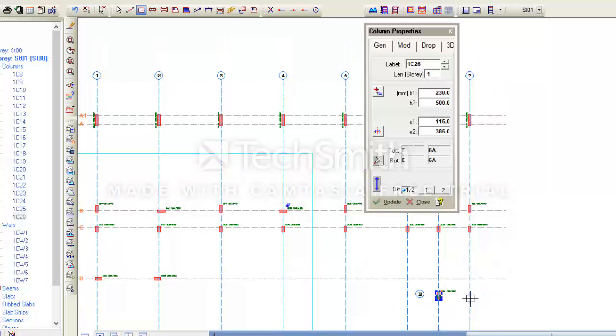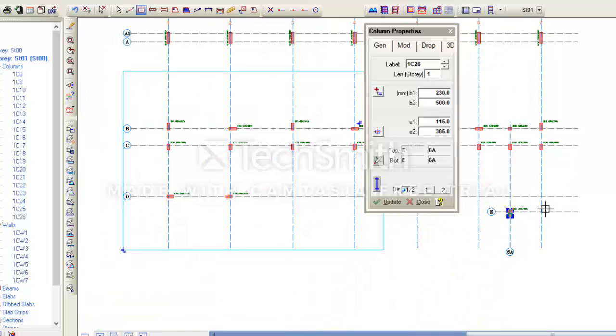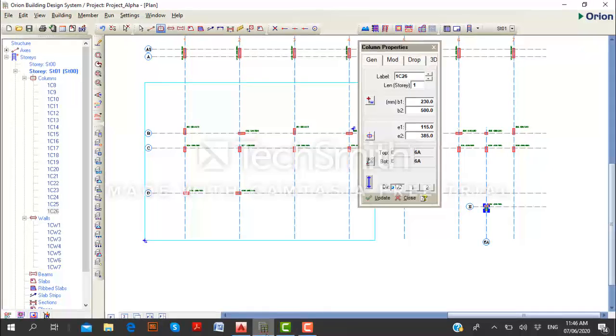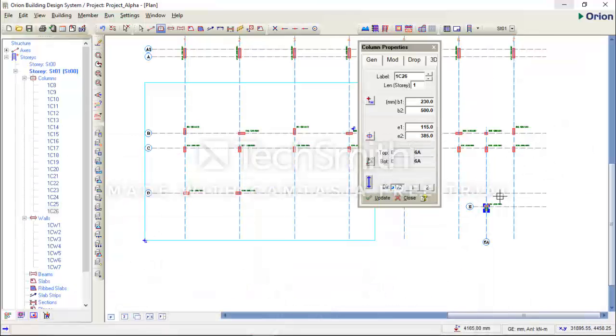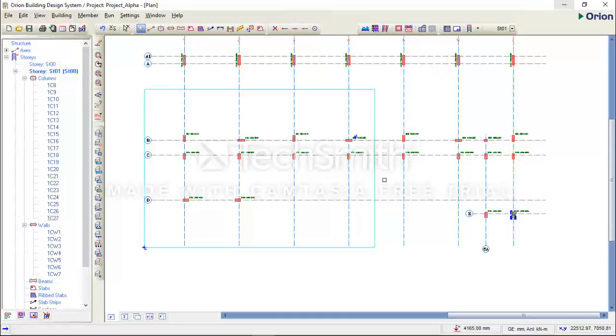Now for intersection E7. I think this is the last intersection in my model. Last column intersection. I will go back to my AutoCAD drawing. The same column C4. The same arrangement, that's the same E1 and E2 value: 115 for E1, 385 for E2. So I will minimize. With the same property, I will click this intersection. I'll close my column property now.